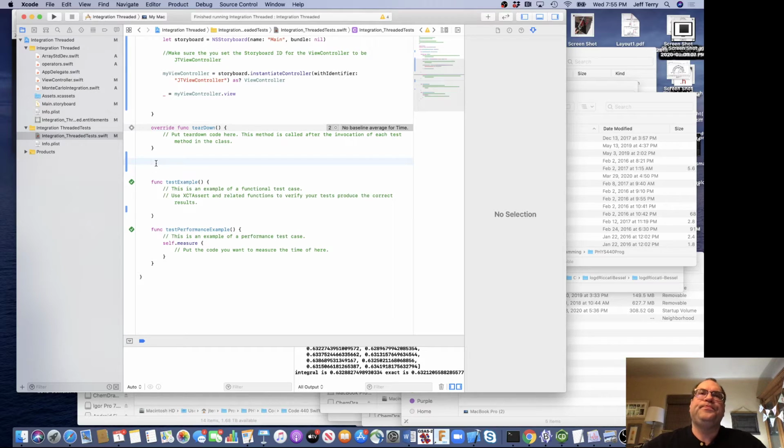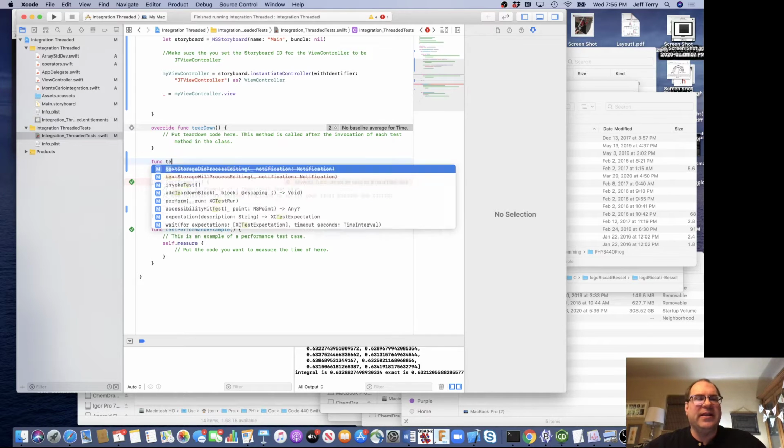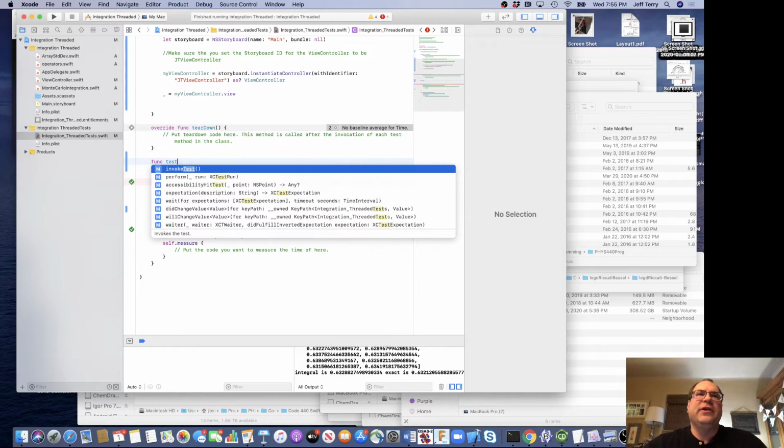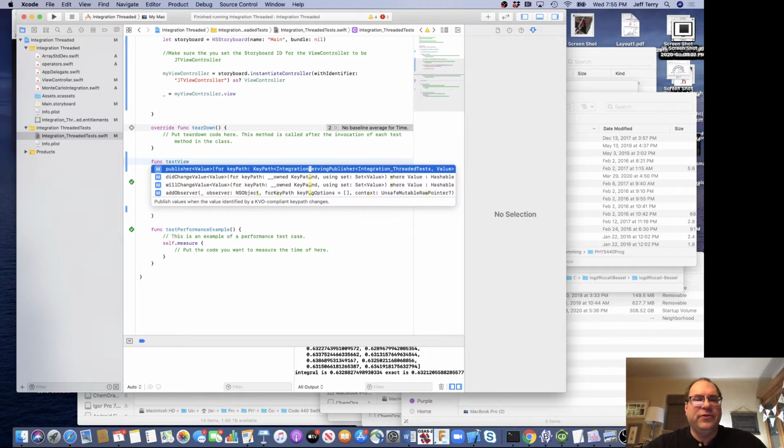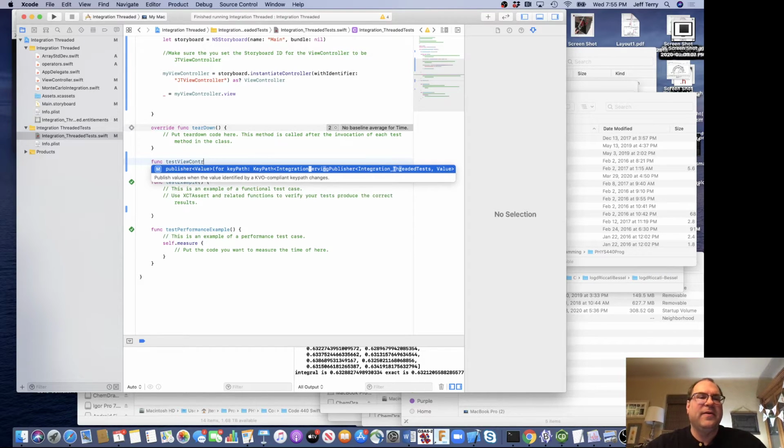All right. Now, I'm going to add another function or another test because I found that it's very easy to make a mistake and you can end up spending a lot of time debugging things when there isn't a problem, that the only problem was that your view controller wasn't created. So I'm going to create a new function, test view controller was created.